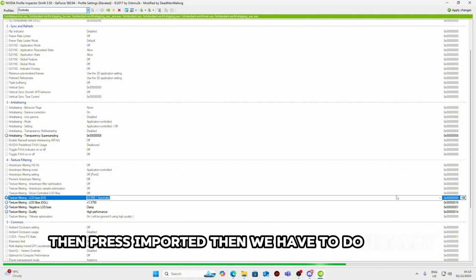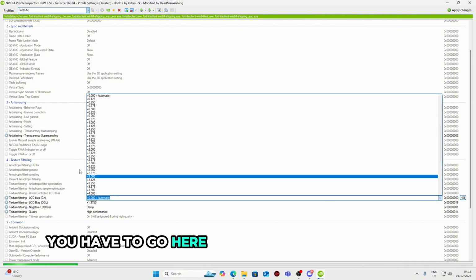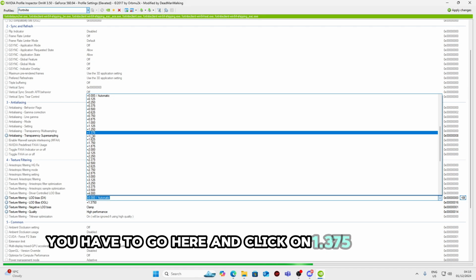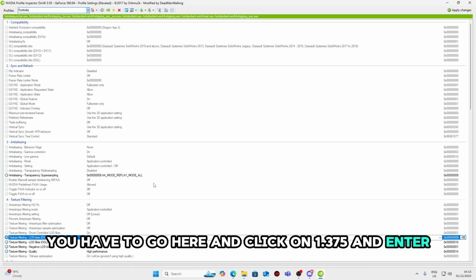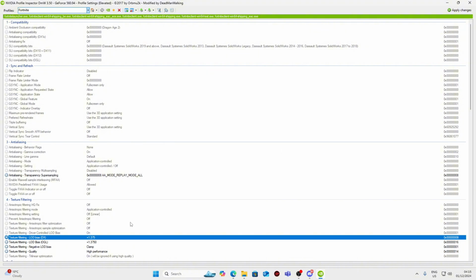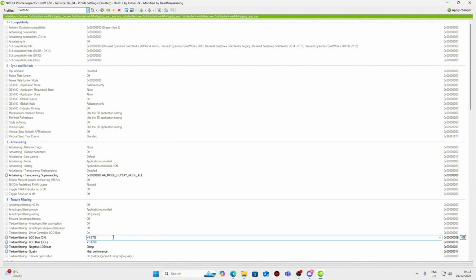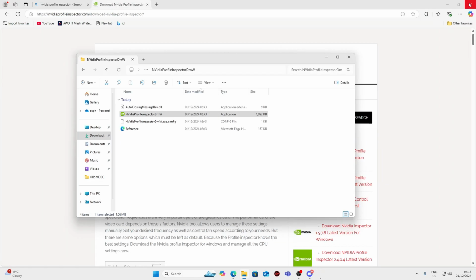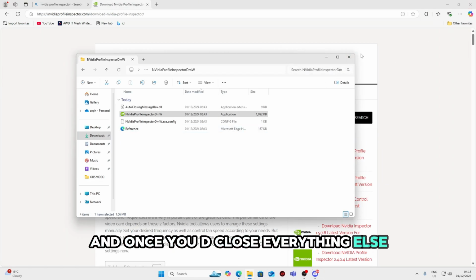Then finally you have to go here and click on 1.375 and enter, then click apply changes. And then once you do, you close everything else.